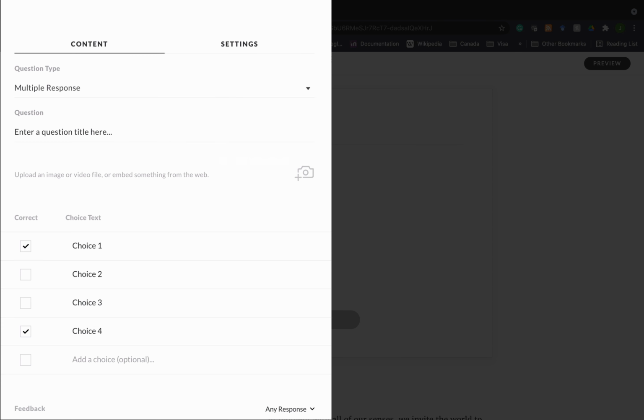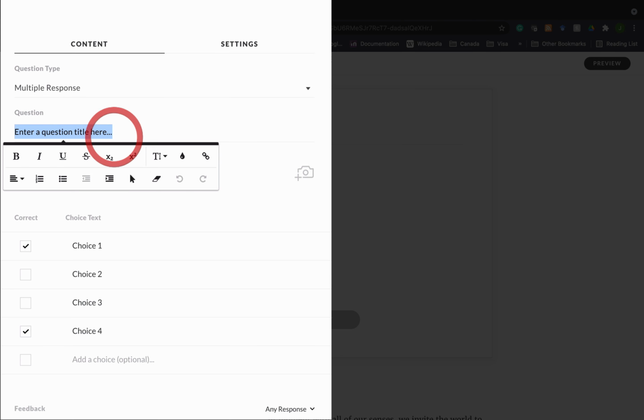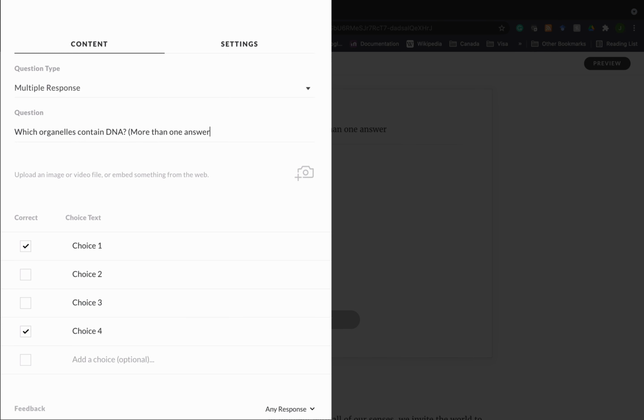And then under question, you highlight the enter question title here placeholder text, and you enter the question that you want. So what I like to do for multiple response questions is that when I type out the question, I also put in brackets more than one answer. So it hints to the learner that there's more than one correct choice. So it's not just a single answer MCQ, this is a multiple response answer. And once again, you can click on the camera icon to upload an image from your computer or from the content library, or you can embed a link from the web.